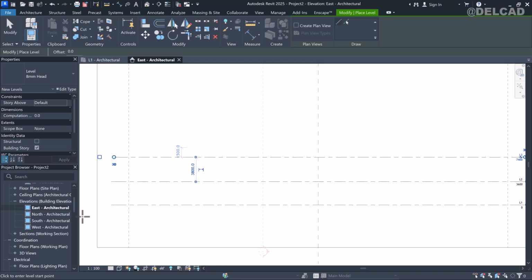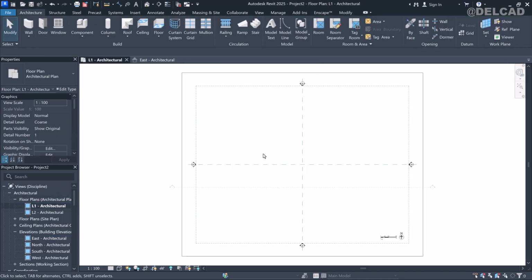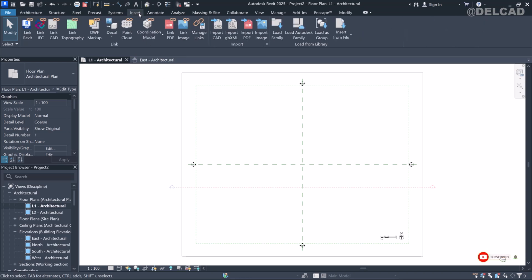All right, so again, I'm going to go back to Level 1, which is a floor plan, and the next thing is to import the drawing, because my unit is set and the levels are already set. I'm going to go straight to the Insert tab at the top of this software, and when I click on that, you can see that Autodesk Revit allows me to link a Revit file, an IFC, a CAD file or topography, and all of that can be linked into Revit.